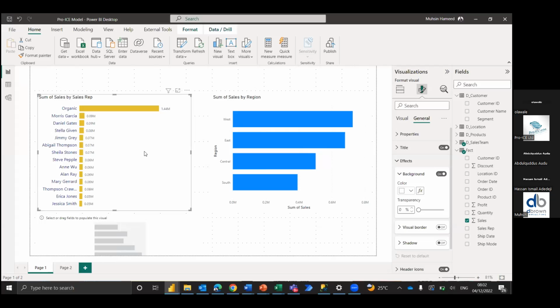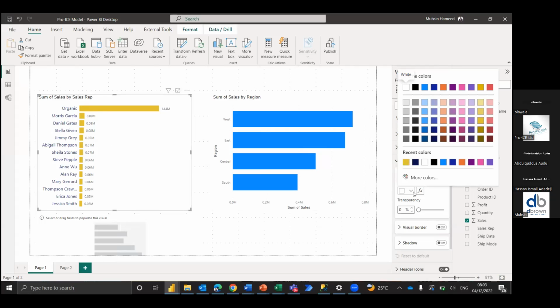If you want to change any other thing aside from what directly affects the chart, maybe the data label, maybe the chart axis, the values and stuff, then you need to switch to this general tab. And when you get here, you come down to effects. So for instance, we want to change the background of the chart. So you come here to the color and you make it whatever color you want.